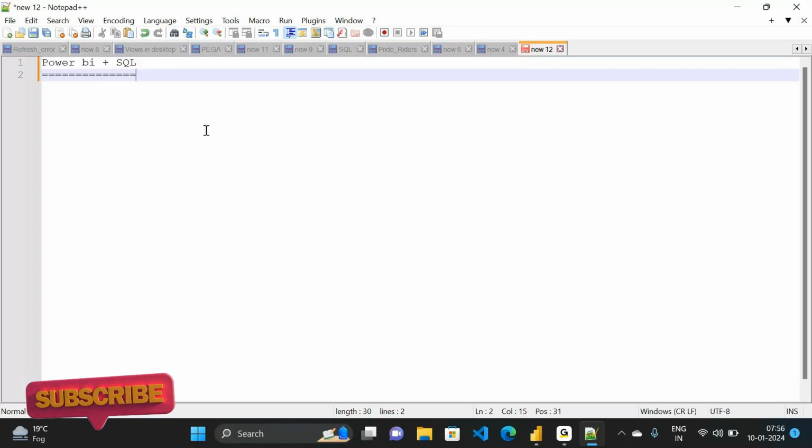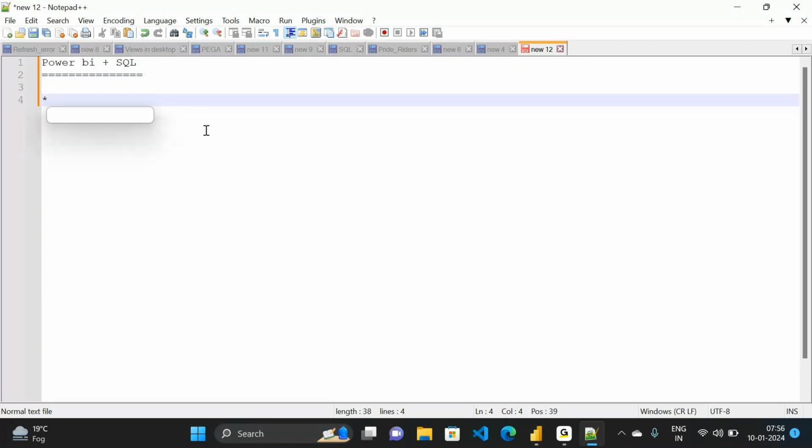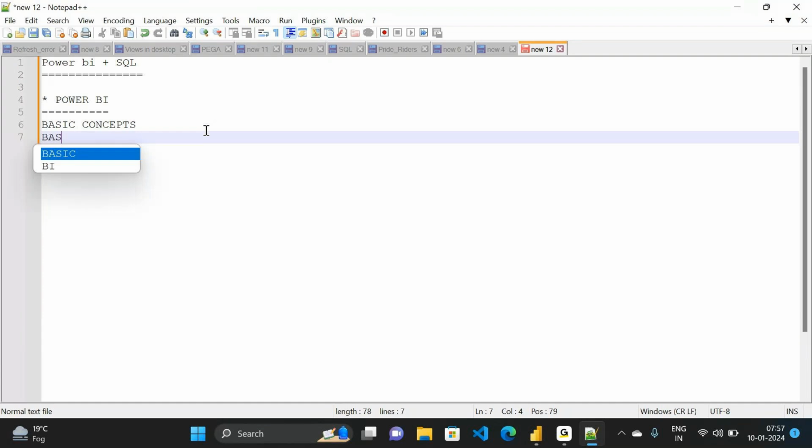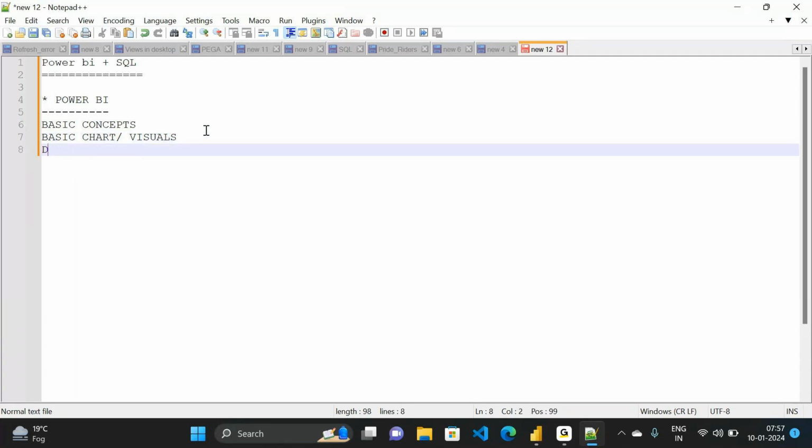First I will discuss basic concepts, and apart from that I'll discuss basic charts or the visuals, and then DAX functions. After that I will discuss Power Query. After that I will discuss data modeling. After that I will discuss Power BI Service, and finally I'm going to discuss SQL database.